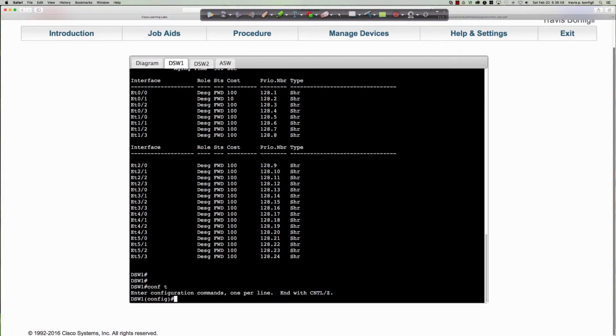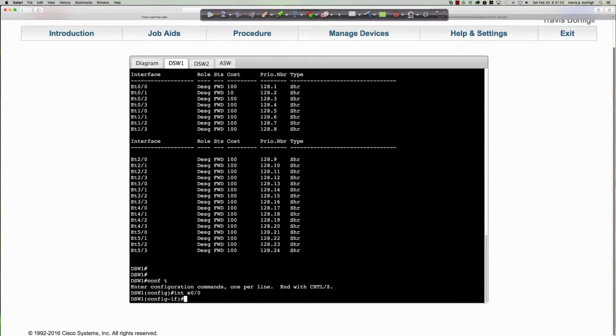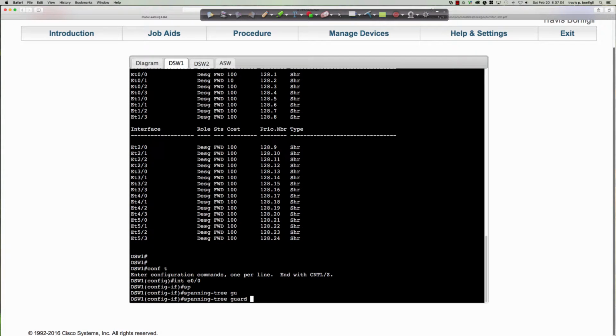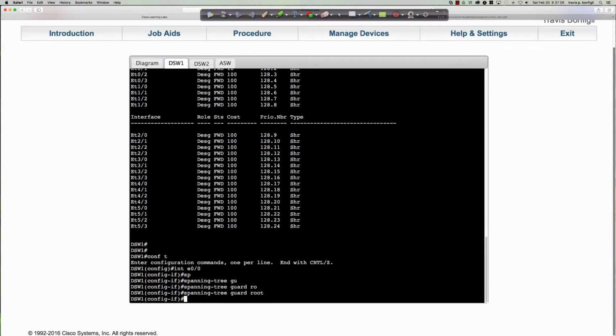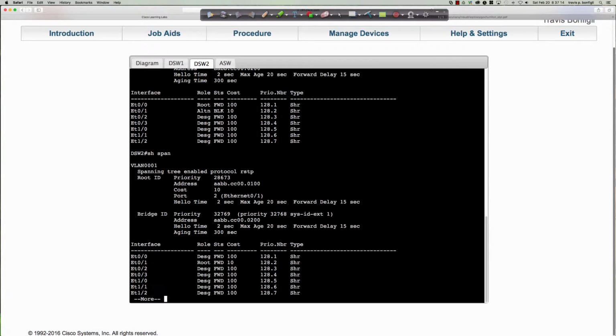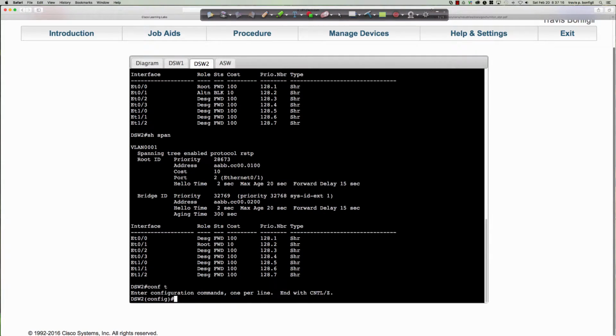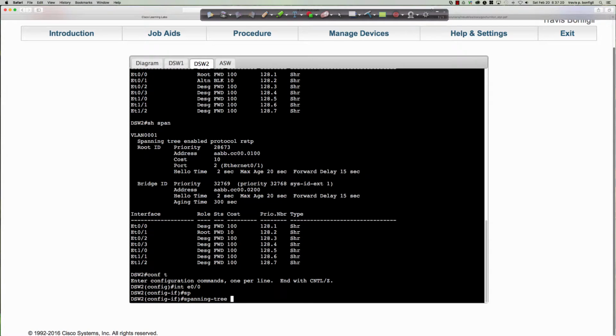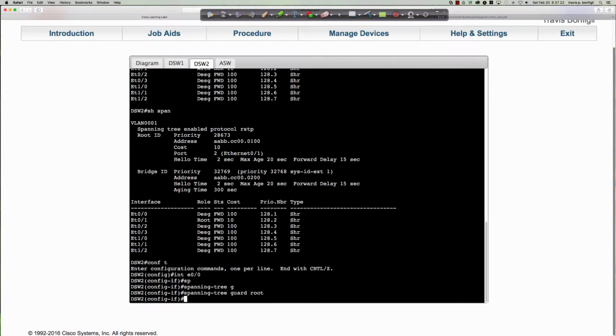We'll go into global config from privilege exec, interface Ethernet 00, and I'm simply going to say spanning-tree guard root. And that's it. That's the only command that needs to be run in order to enable RootGuard. So same thing over here. We're going to go into global config from privilege exec, interface Ethernet 00. I'm going to say, oops, spanning-tree guard root.